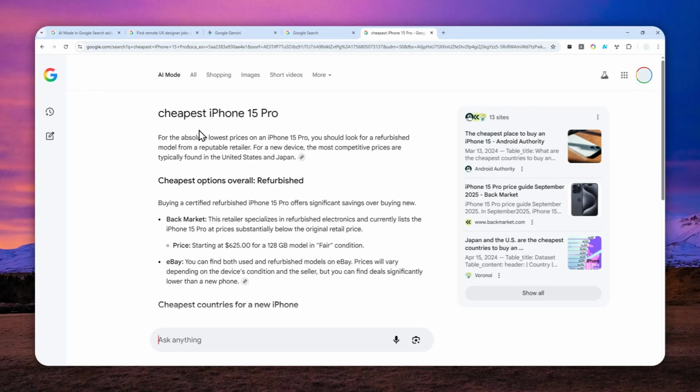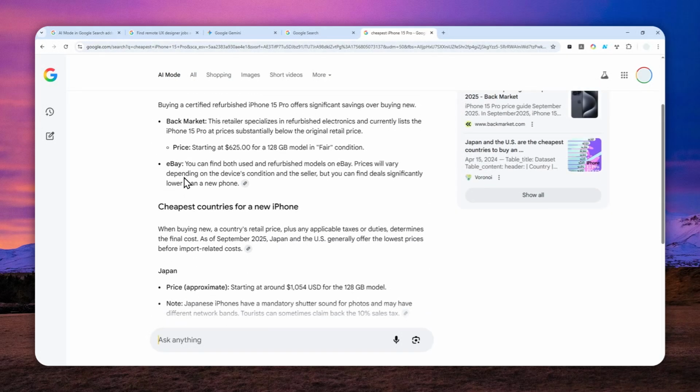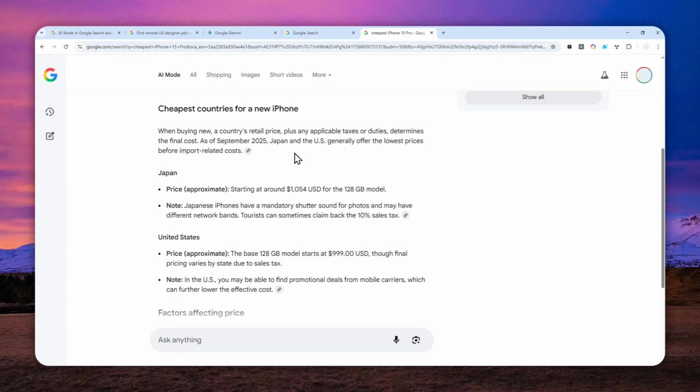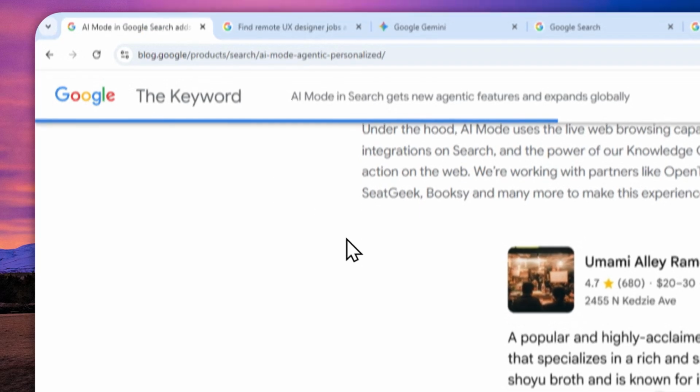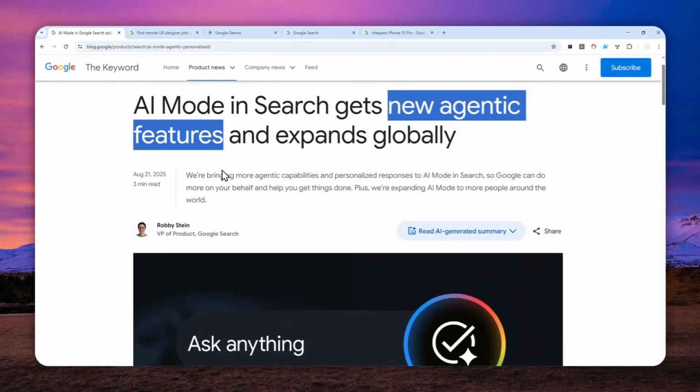You can go to Google and click AI mode, or you can just use Google normally and then switch to AI mode. Either way, this is a fantastic tool for anyone that wants to save time and get a quick answer from the internet. So that's basically a few things that you need to know about AI mode from Google.